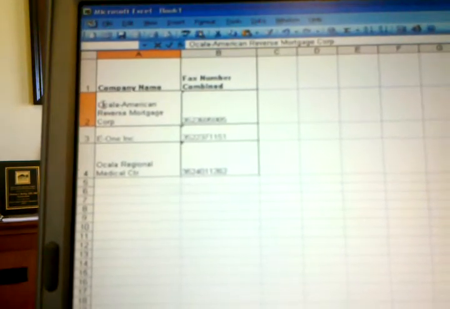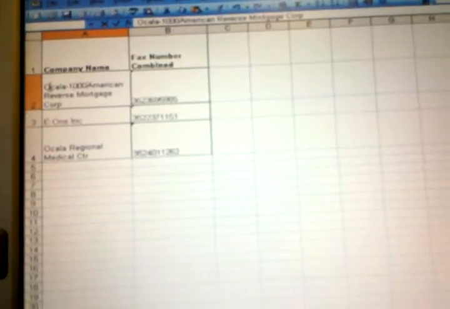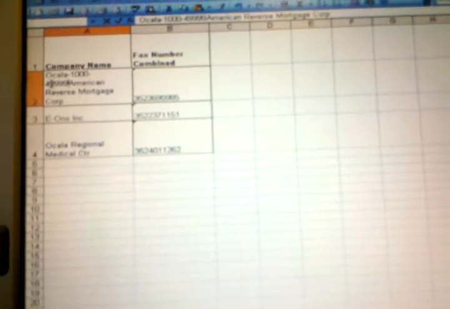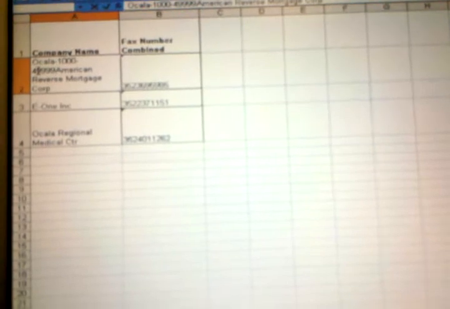do not make any spaces. Just put Ocala dash, and then immediately put 1,000 dash 4,999, and then once again no space, and then the rest of the name of the company is American Reverse Mortgage. See if that'll come in well. Okay, it's not prettiest, but basically what it says is Ocala 1,000 dash to 4,999, no space, American Mortgage Corporation.